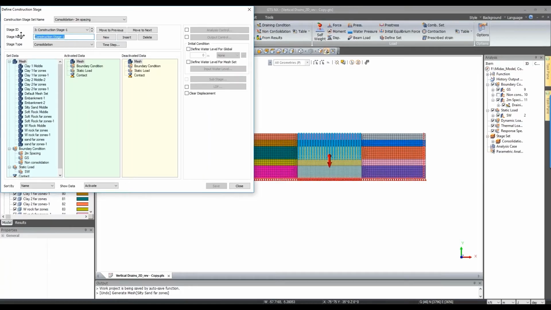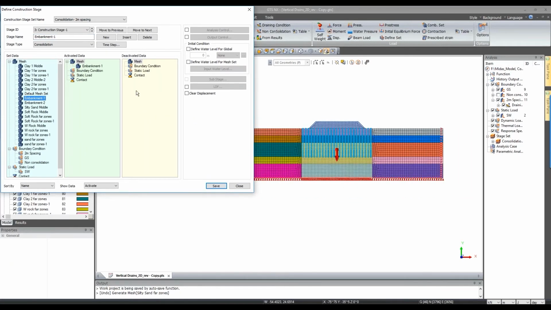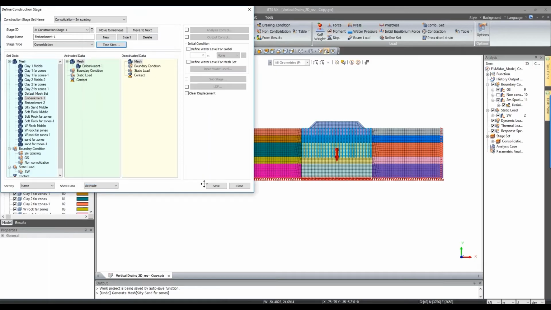And now we will apply the load. We will increase the effective stress by applying the embankment. This is embankment stage 1. So embankment has to be activated. So embankment is activated now. And let's say embankment is going to get constructed in 5 days. So single step, generate this and save it.